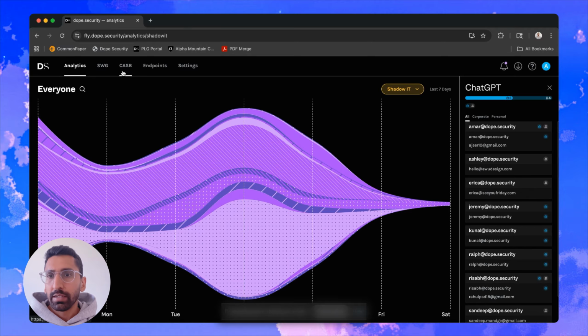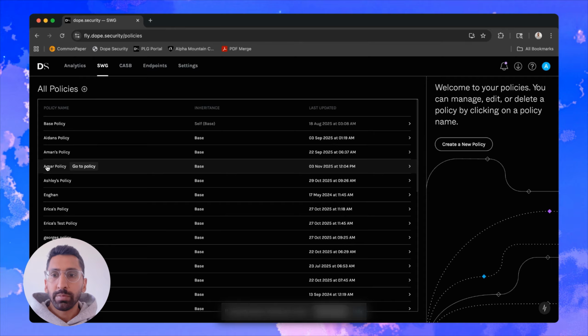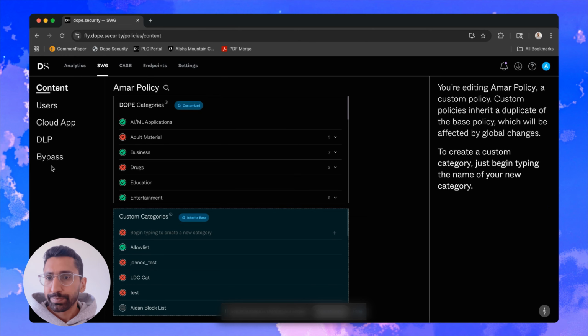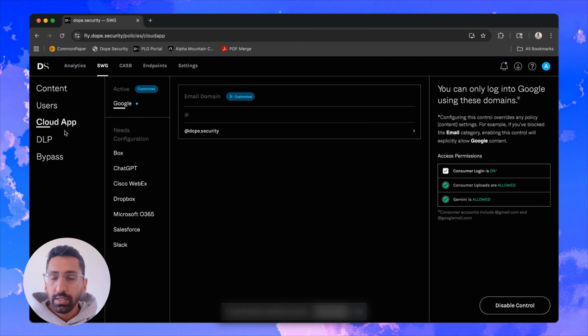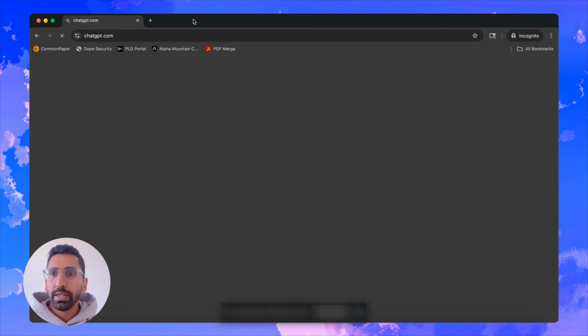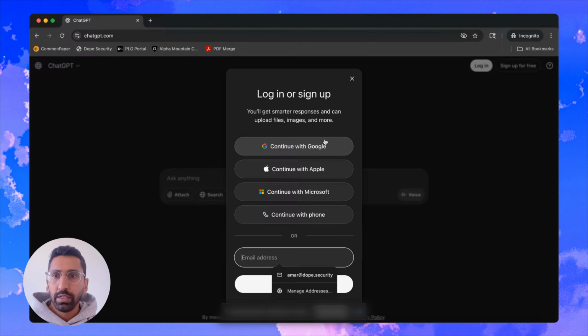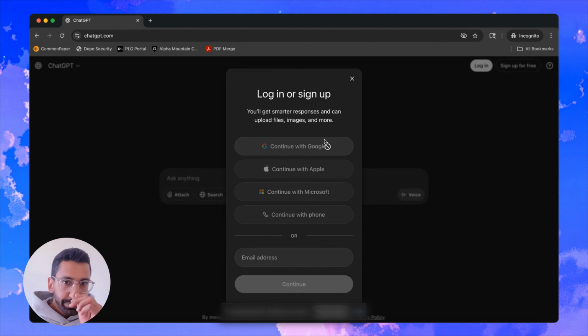So again, let's say that you have enterprise licenses and you only want your employees to be able to access ChatGPT with that enterprise account. We actually have a cloud application control that can address just that. So we'll go ahead and click Cloud App. And before I show you how this configuration works, I just want to show you that right now I am able to log into ChatGPT using my personal account. So we'll go ahead and log in here.